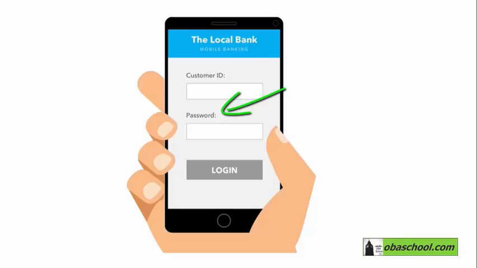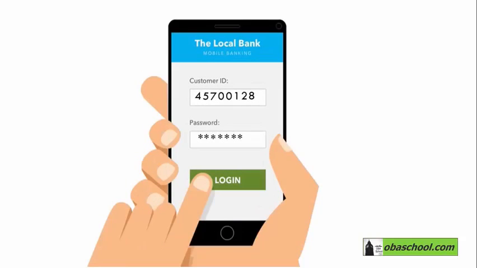Let's say the customer ID is 457000128. And we put the password. This is how it will look like. Now we need to press on login. This is how you will be able to access your bank account.